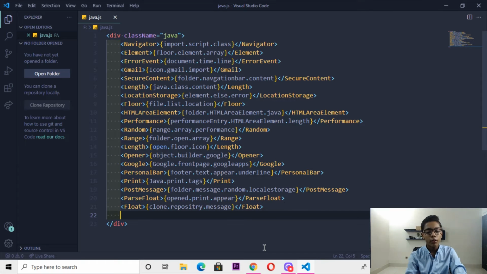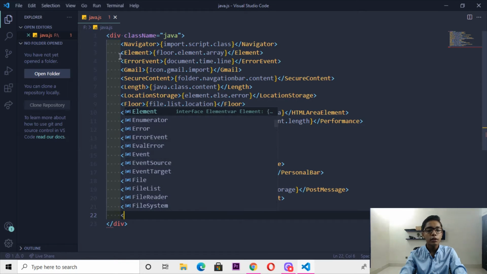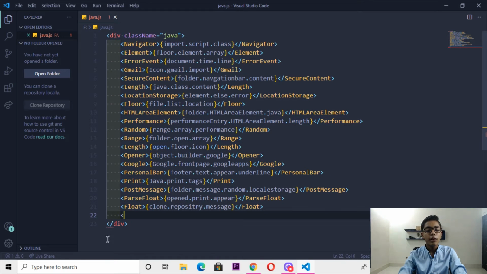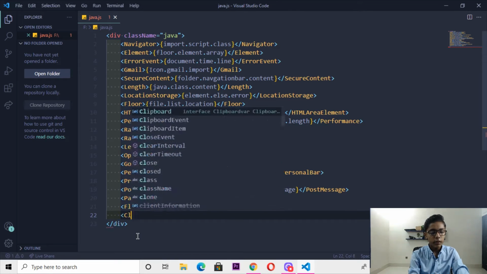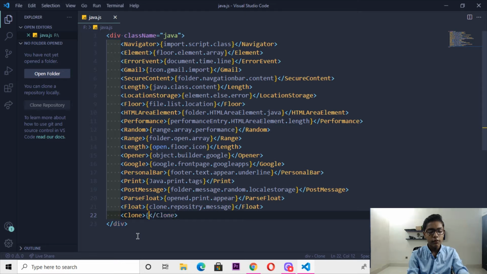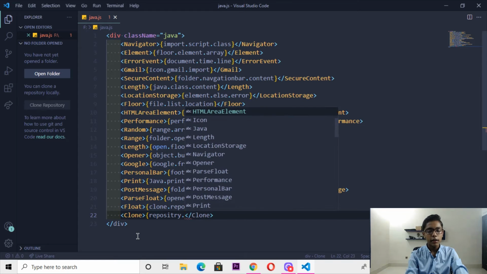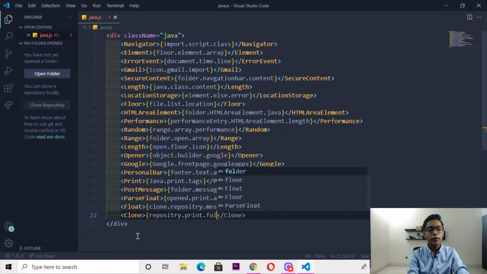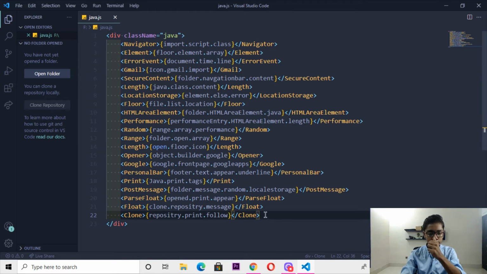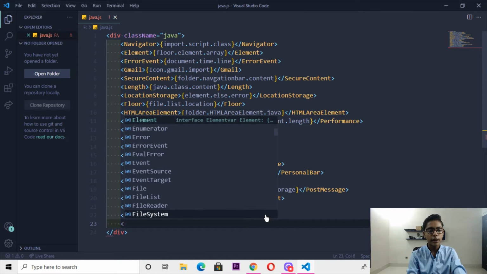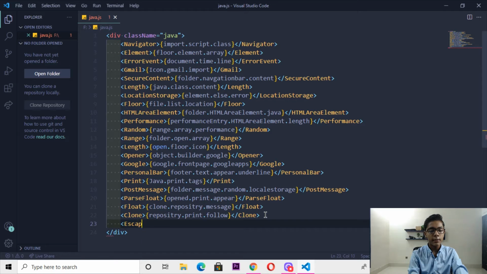Here I will move down and start writing. You have to copy all these codes here, then move down and write the code which I am writing. Write a tag like clone, close this, and then make this curly bracket. I will write repository. You do not have to do anything else, just write here, then a dot, then print, and then write follow. Then close this, move down, and write a tag like element. I will write escape, because we have written element many times.